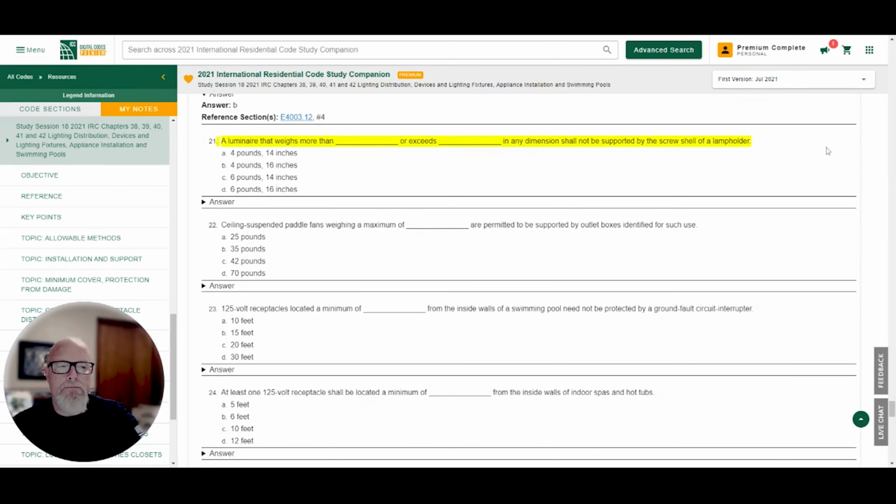Number 21. A luminaire that weighs more than how heavy or exceeds how large in any dimension shall not be supported by the screw shell of a lamp holder. Is it 4 pounds and 14 inches, 4 pounds and 16 inches, 6 pounds and 14 inches, or 6 pounds and 16 inches?